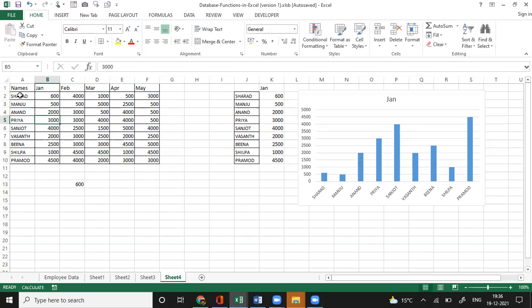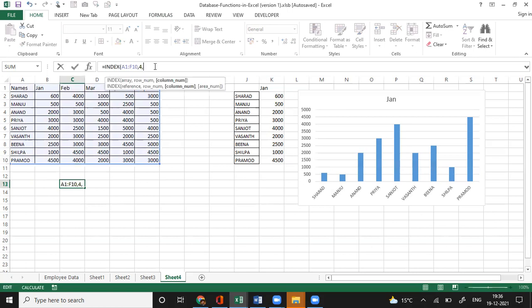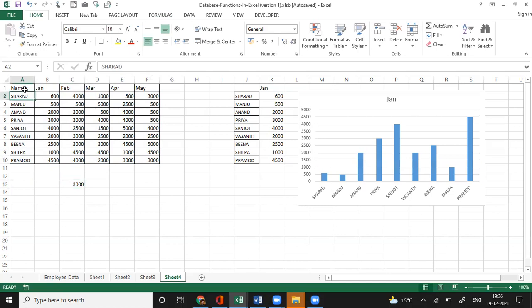If I give the same area, 4 comma 3, that means what? Fourth row, third column. Fourth row, 1, 2, 3, 4. Third column, 3000. Okay, verified, 2300. I'll write it. It gives me that.